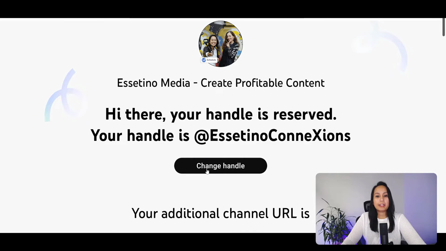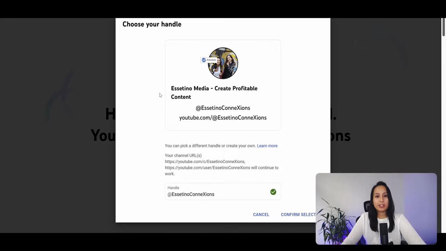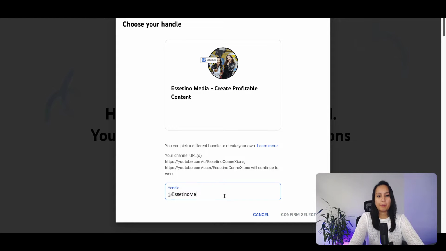And so I'm going to click change handle, and this is going to come up and it's going to say you can pick a different handle or create your own. And our old URLs are still going to work. So I actually want to change our handle to essetinomedia. It's going to give me a green check mark, which means it's still available. And I'm going to click confirm selection.